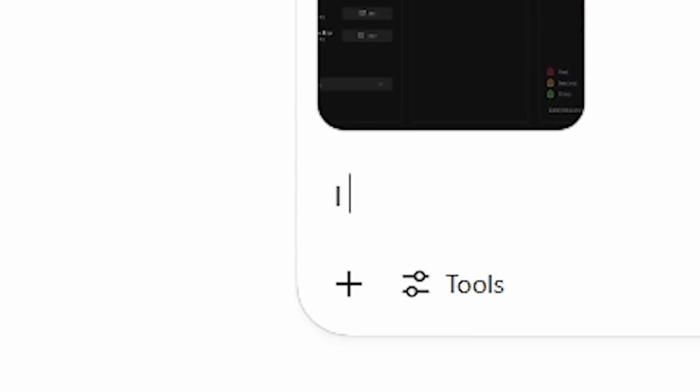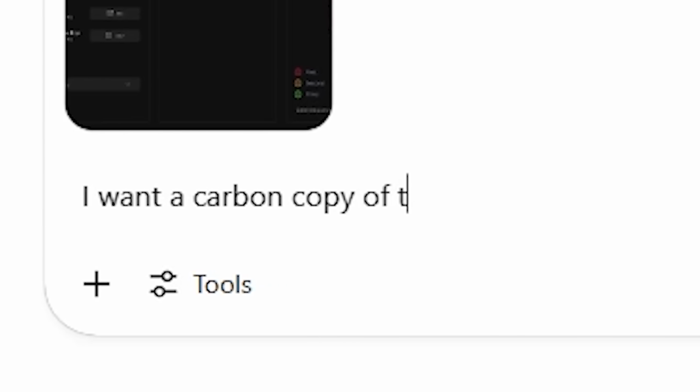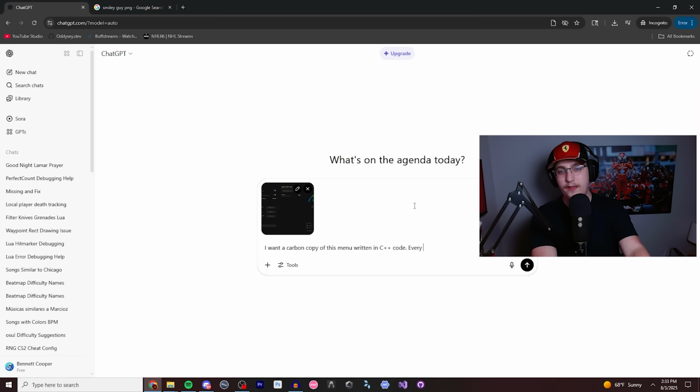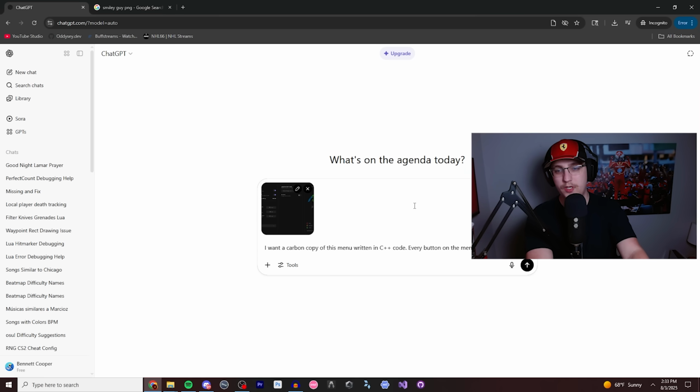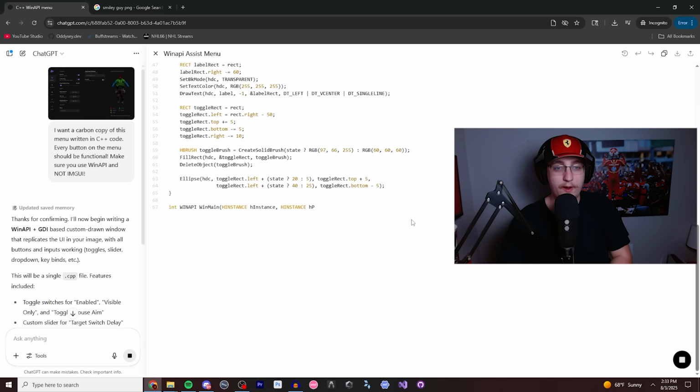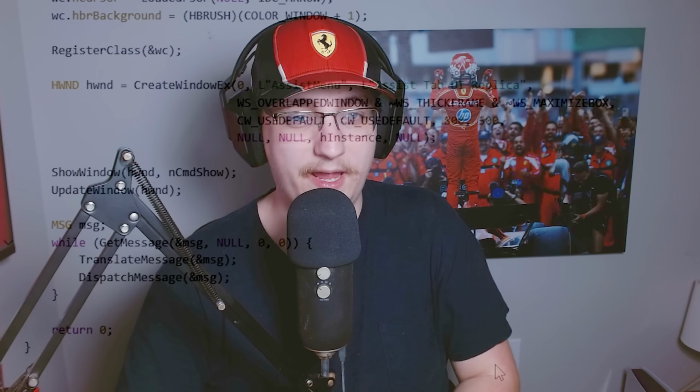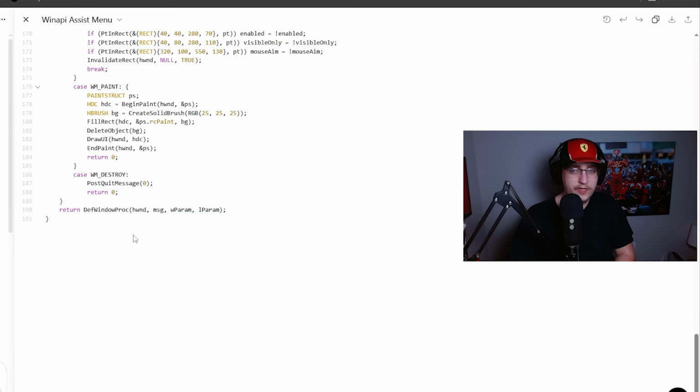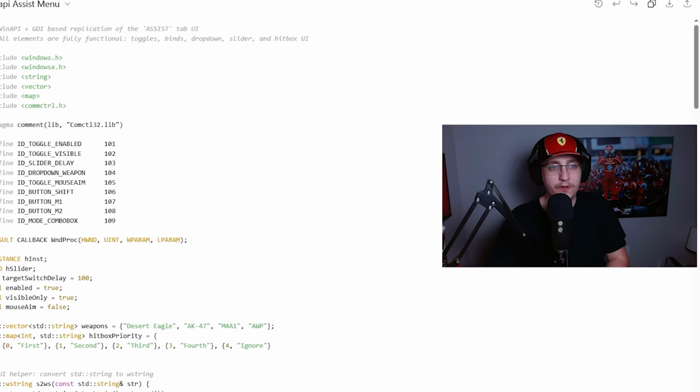We are going to say, I want a carbon copy of this menu written in C++ code. Every button on the menu should be functional. Oh, it's going crazy. It's actually going crazy style right now. Bro, it's 191 lines of code. All right, let me send it over.